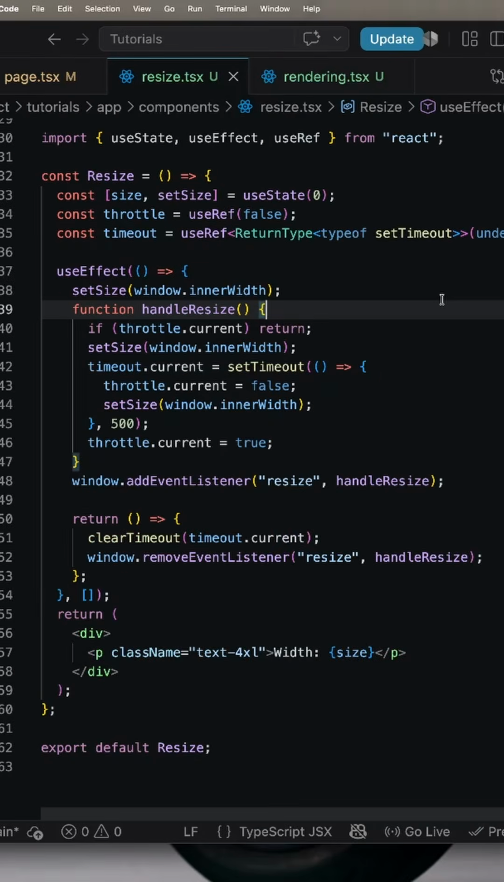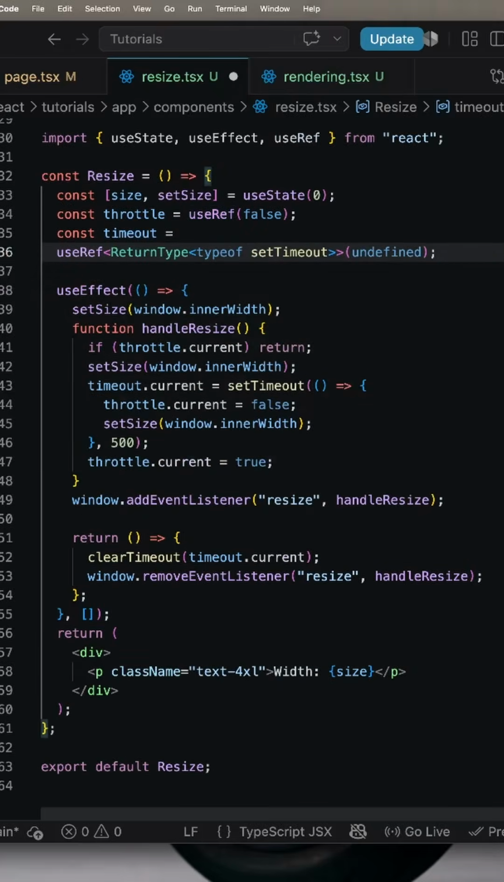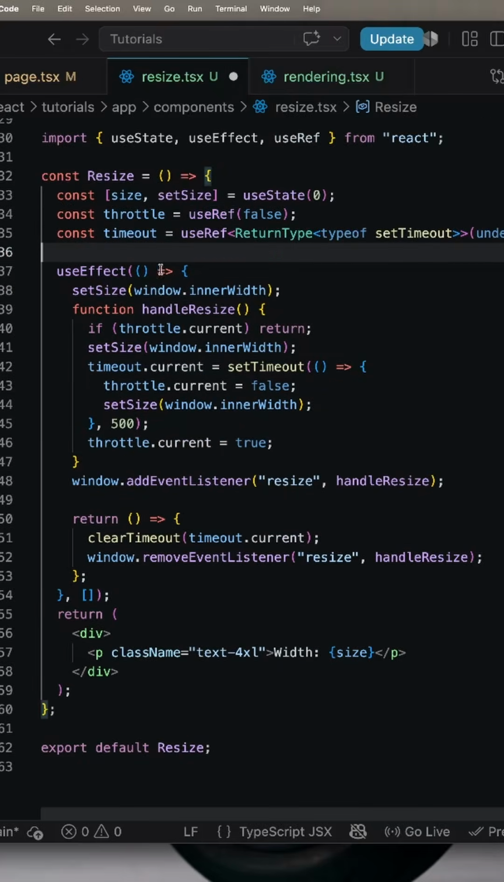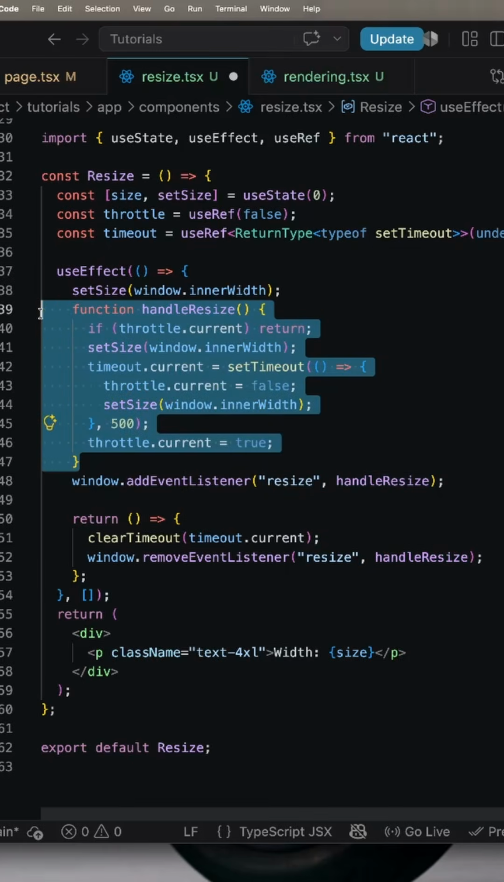Okay, throttling is now implemented. There are two extra variables declared using useRef. These values would survive re-renders. When the component loads, this useEffect runs and sets the window size. Now this function here is added to this event listener. Now whenever we resize, this function is executed.